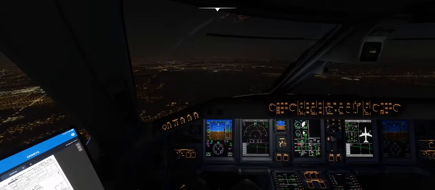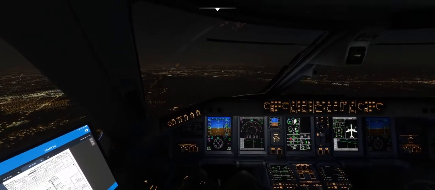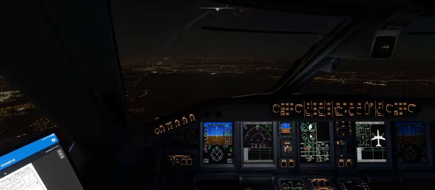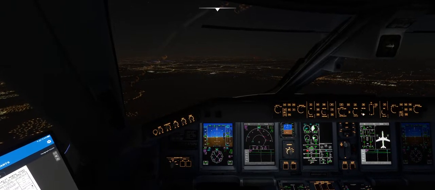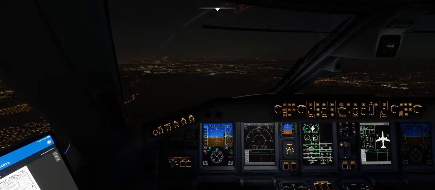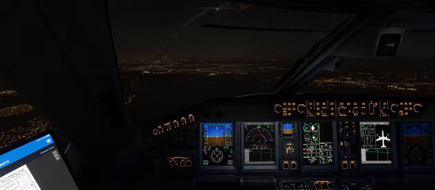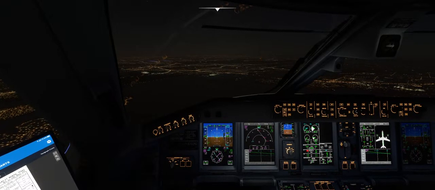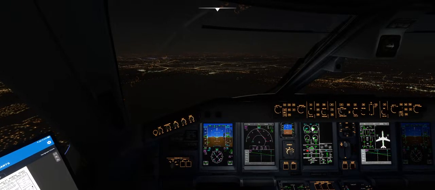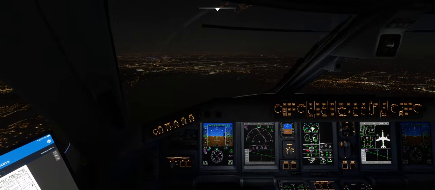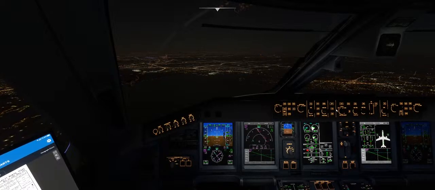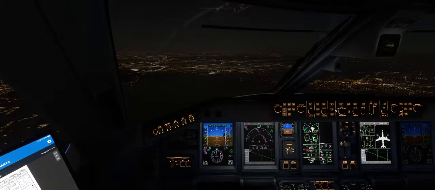Back here to 210 knots. We don't want to be too fast. There we go, that should be good. American 1270, airport is at your 11 o'clock, 15 miles. So we're looking for approach. Report the field in sight. Field in sight, American 1270.